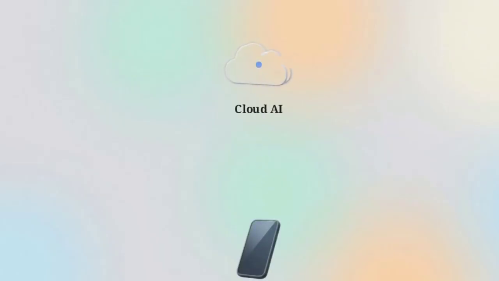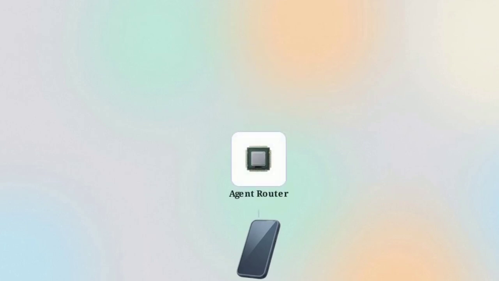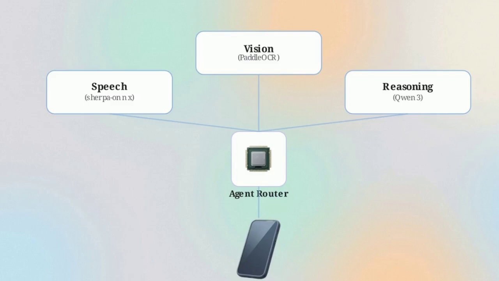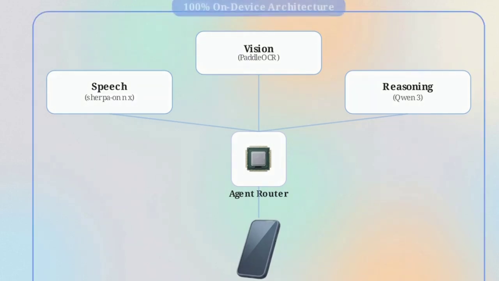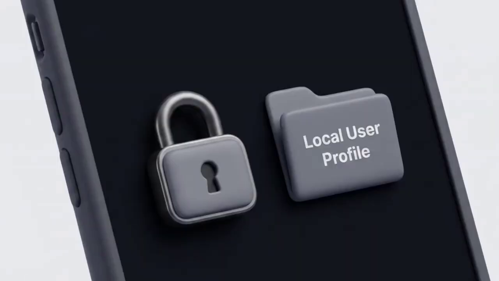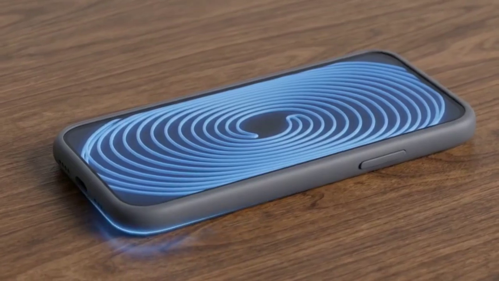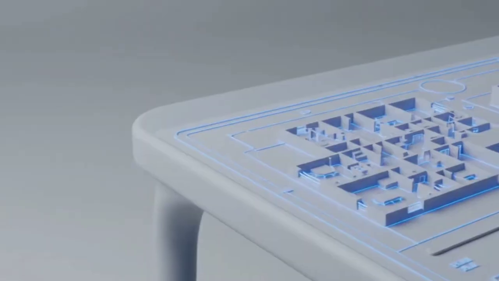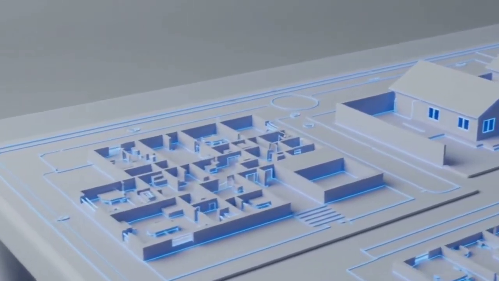Standard AI assistants route even minor tasks to massive, power-hungry cloud models. Usha acts as a router, sending tasks to the most efficient local models. Speech goes to Sherpa Onyx, vision to Paddle OCR, and reasoning to a lightweight Qwen 3 model. This entire stack resides directly on your hardware. This engineering ensures your data stays private by default. Because the processing happens locally, your personal context does not need to be uploaded to a cloud service to be useful.